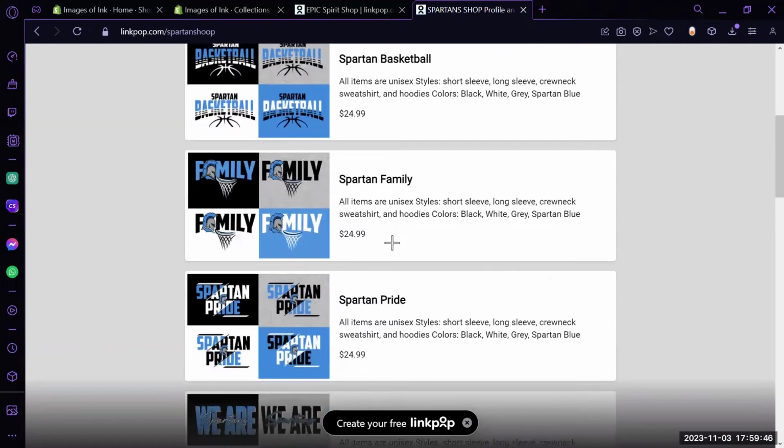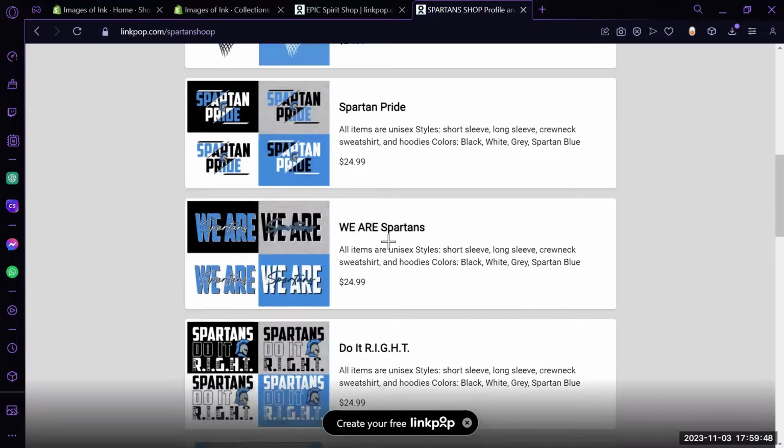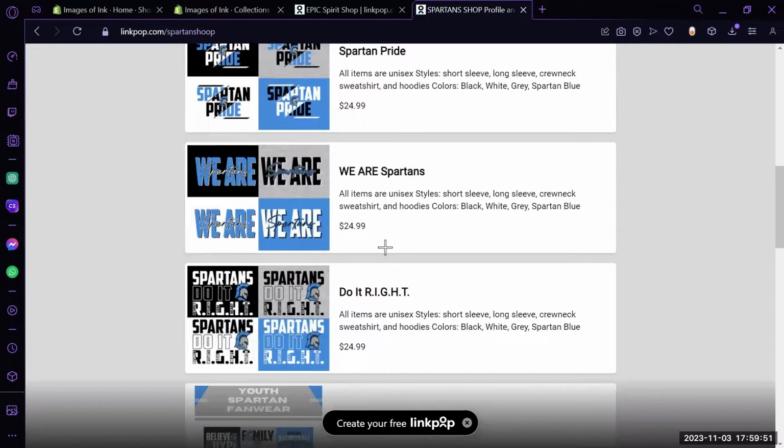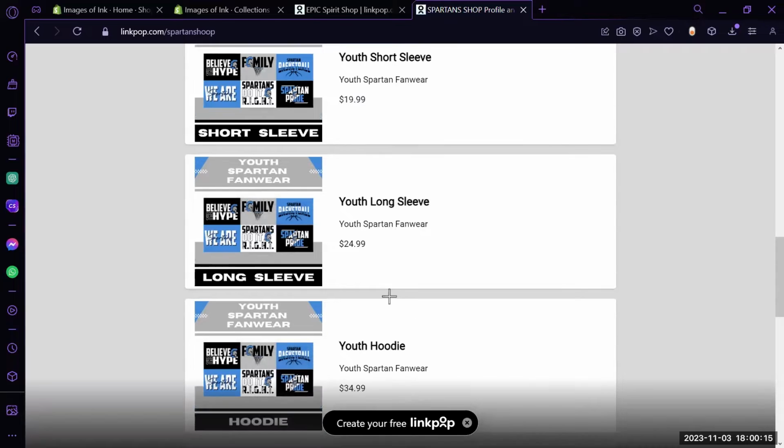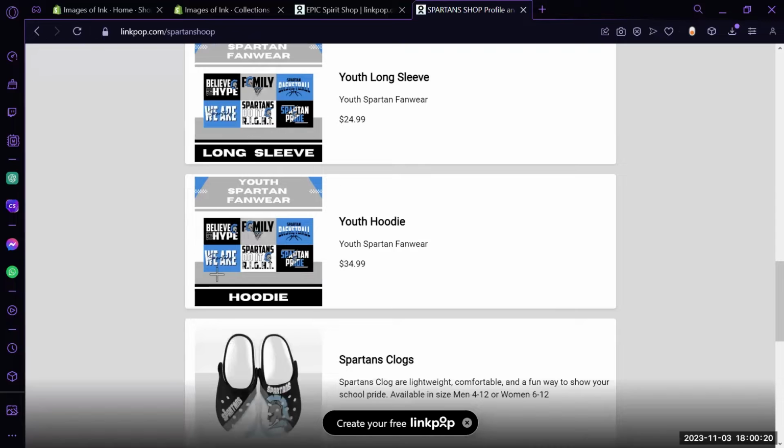Then I had people say, can we get youth shirts? Remember, I told you, you can only do 100 variants. So if I tried to add adult sizes and youth sizes with all of these options, it was too much for Shopify. So I basically had to split out adult and youth. Quickly on the fly, I had to create my youth style. This one is youth short sleeve, and then I have all 6 designs. Youth long sleeve, all 6 designs. Youth hoodie, all 6 designs.